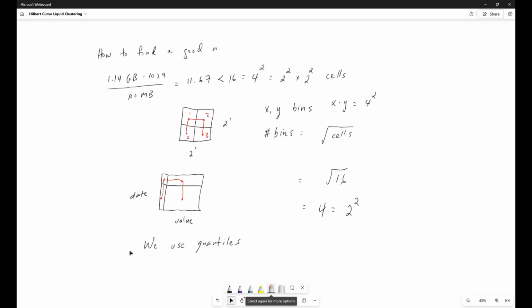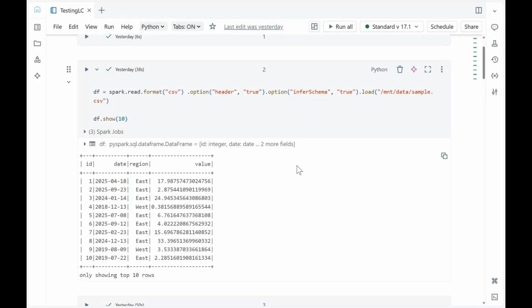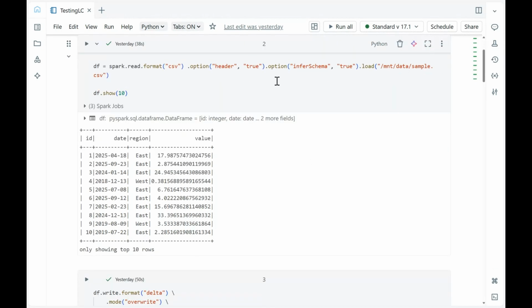All right, so now we're gonna see how to turn on liquid clustering inside Databricks and see how much it reduces query times. All right, so we are now inside Databricks. I am using Databricks through Azure. So I have already imported a CSV from Azure Blob.